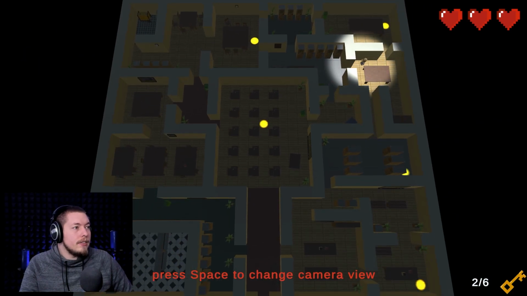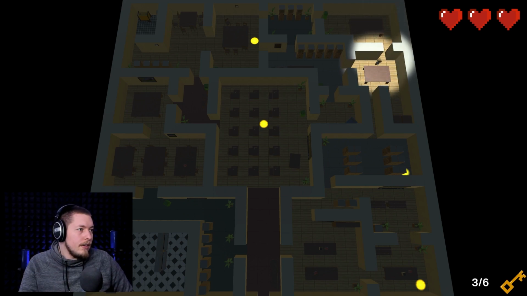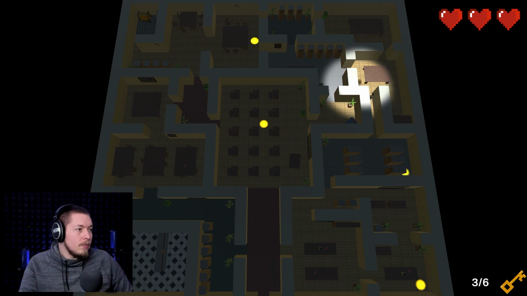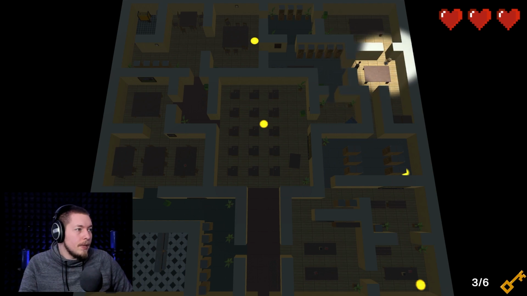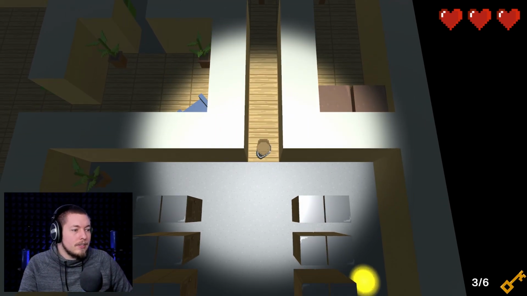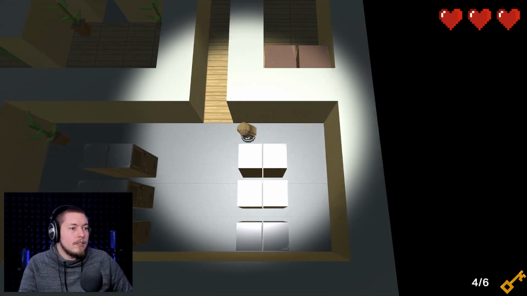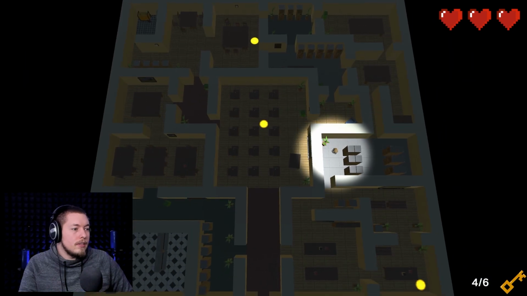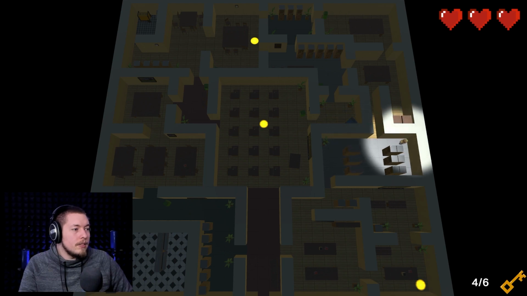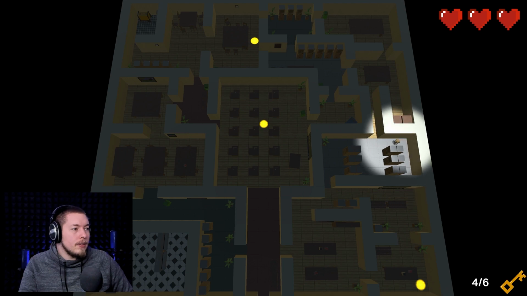Space, because I like this camera view. Oh, got a key. Okay. So, oh. Let's just chase him around the table. There we go. This is gonna be hard for you to see, by the way, so I'll just do this. Oh, that is a key. Oh. I don't think it's chasing me. Just get away. Get away. Yeah, there we go.